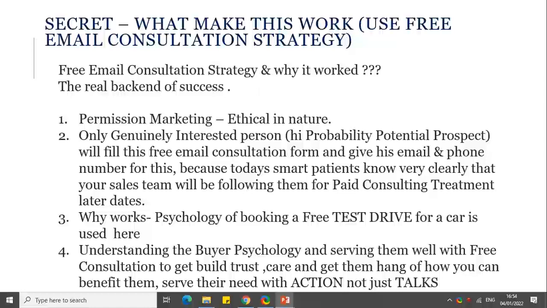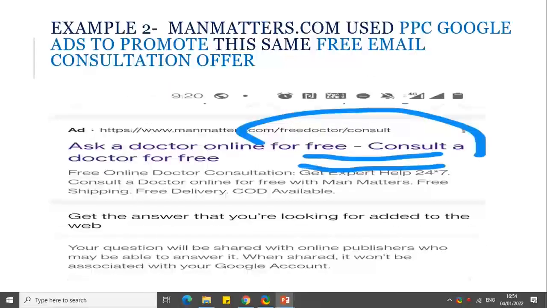Now, another good thing happened for doctors using Google Ads. On manmatters.com, whose example I just showed, they promote this free email consultation offer in their Google ads. Many doctors and dentists doing Google ads normally use wording like, best dentist in this town, book consultation, we can serve you better. But if you observe the Google ad wording of manmatters.com, it promotes the free doctor consult, ask a consultation for free. The offer is to ask for a free consultation.